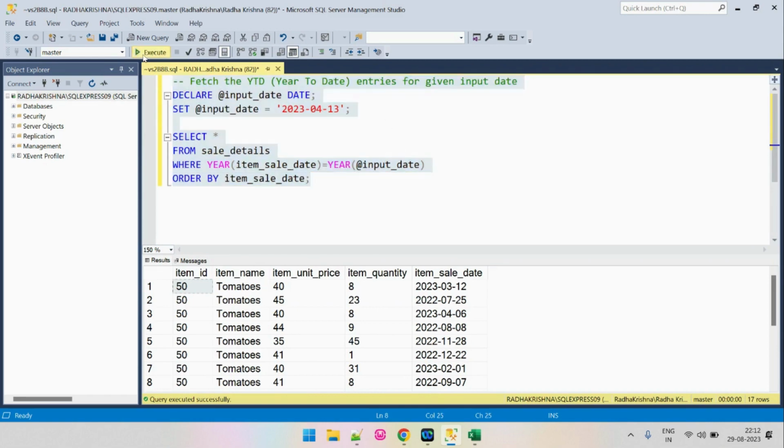Let's see the output. So now we have given the input as 2023. Since we have given this condition, it will fetch only the records where the year is 2023. Like we see, we don't see anything from the other years.